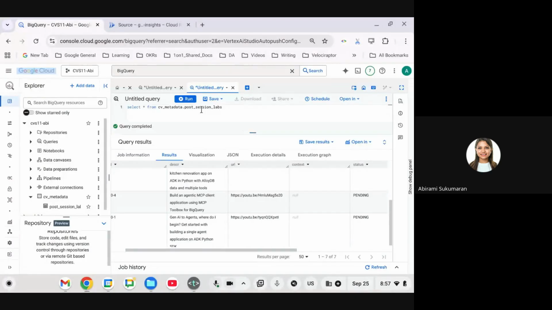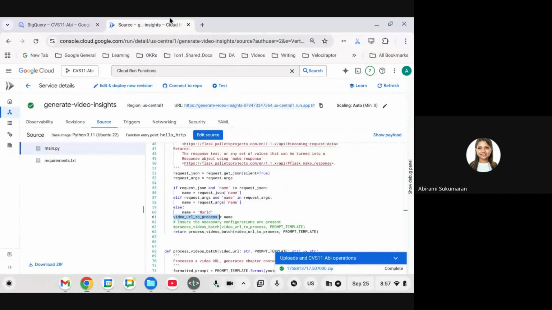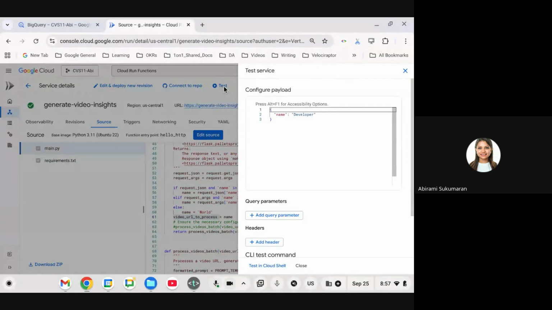Do you have the BigQuery tab open? Run the query select star from cv_metadata.post_session_labs. Run that SQL. You will get multiple URLs. Choose the first one or whatever one is showing up, and come back here. In the Cloud Run Functions console, there is a test button. Click the test button. The step is optional.